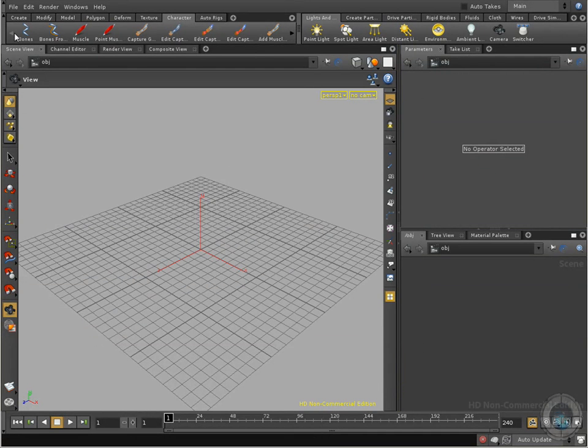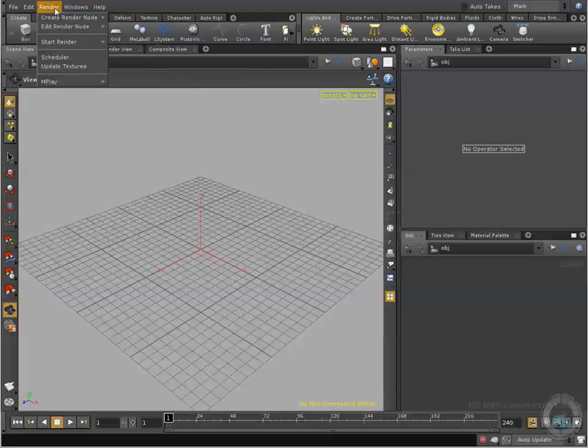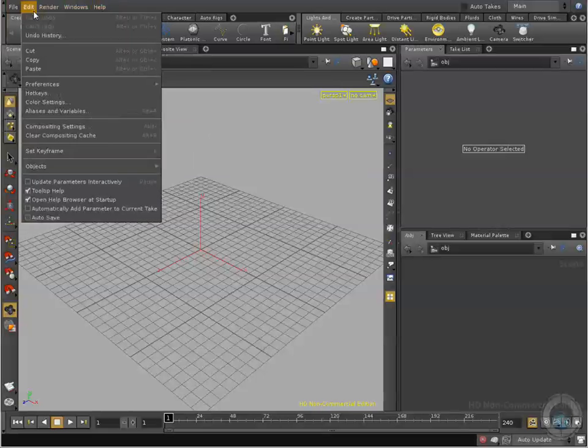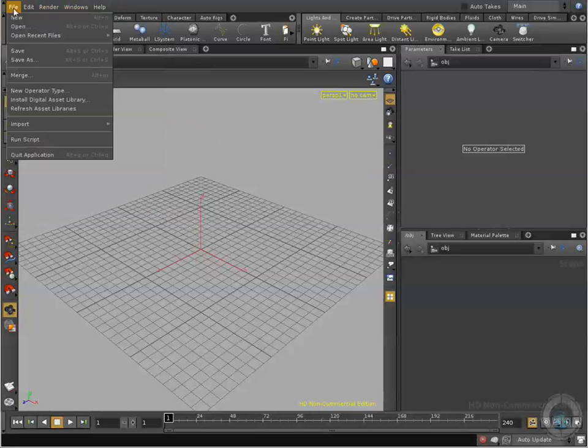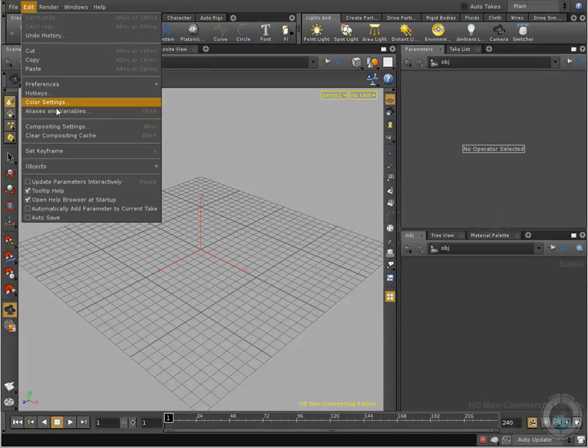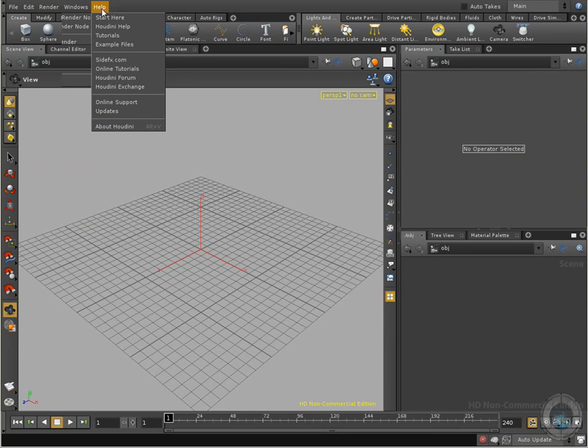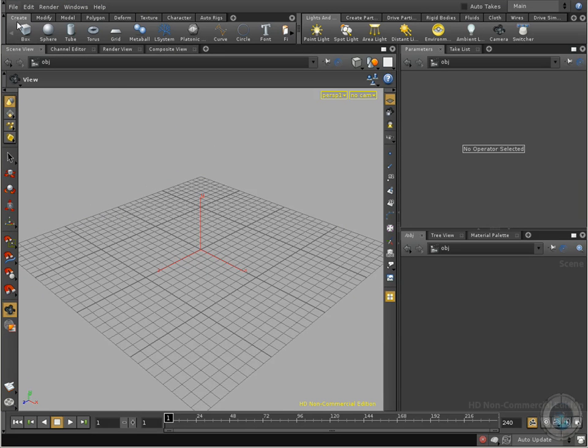And now what I want to show you is how the interface is distributed inside this program. First thing, we have in this area our main menu, and obviously you see this kind of menu in a lot of different applications. We have file, edit, and all these different commands, and this is our main menu, okay? After that, we have our shelves, okay?